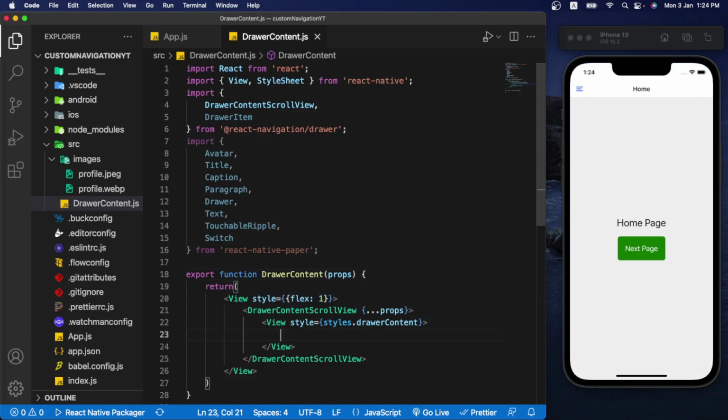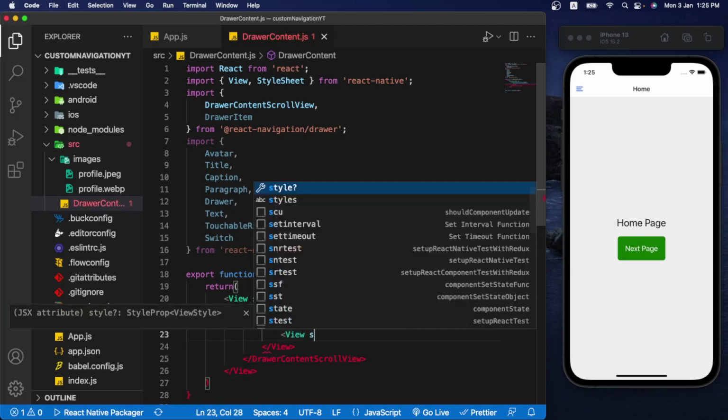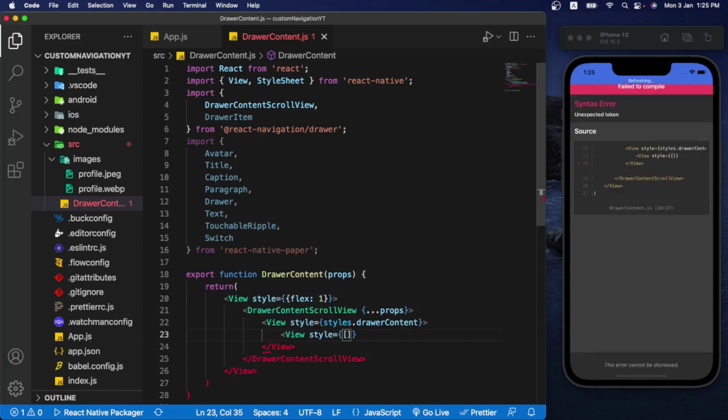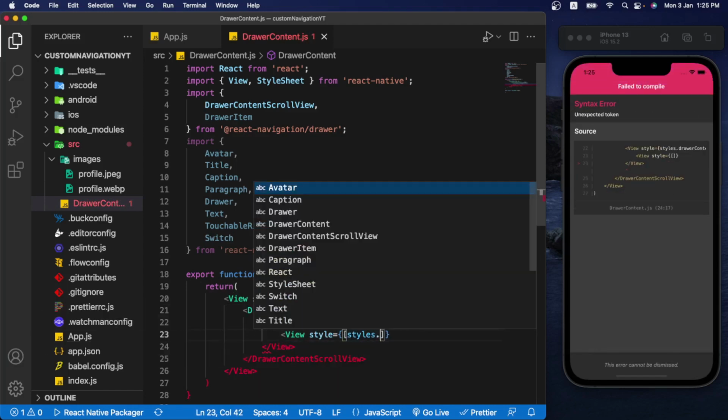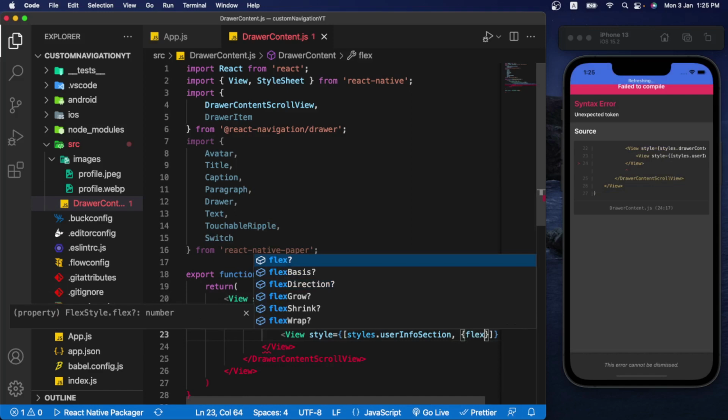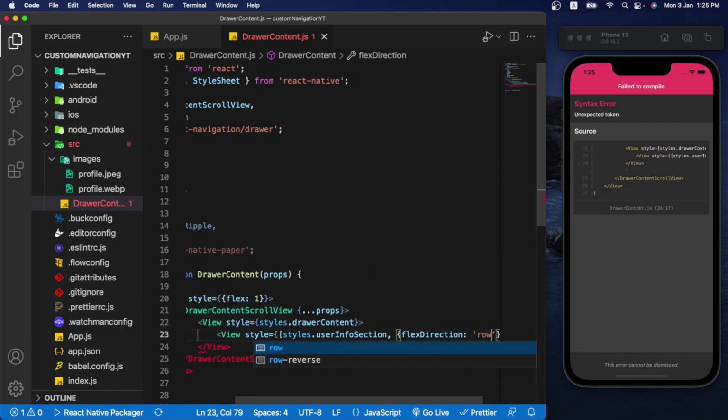Great. In this view, I would like to have another View which is going to have a style as an array, because we are going to apply two styles in it. One is going to be our file style, that is styles.userInfoSection, comma, and the style that I'm going to provide by default, that is flexDirection row.